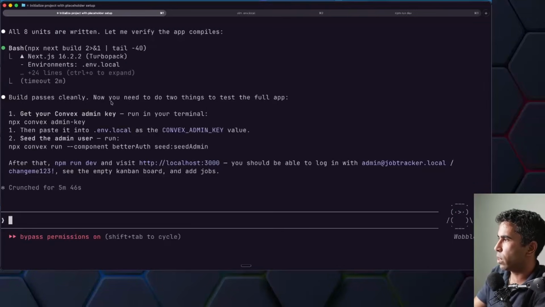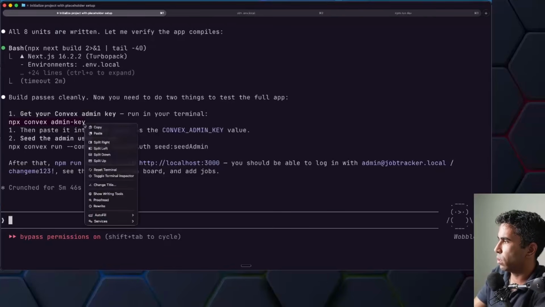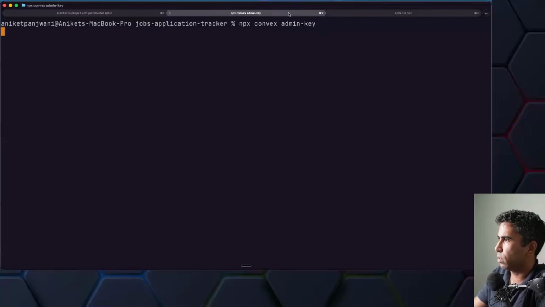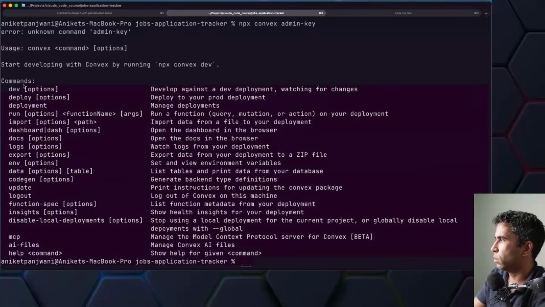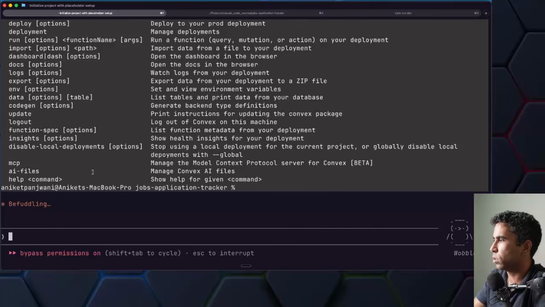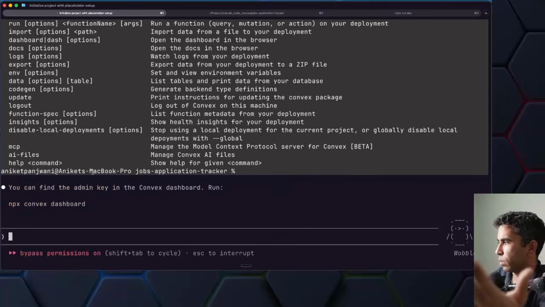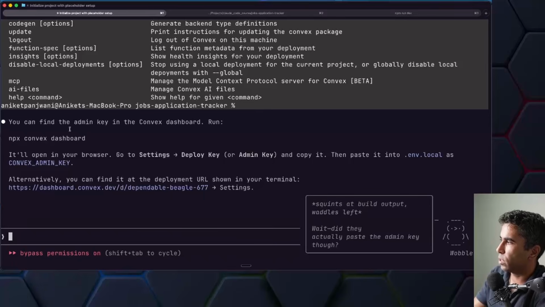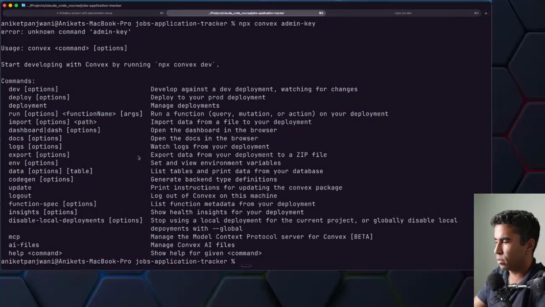So if we go here, it says now you need to do 2 things to test the full app. Get your Convex admin key and then paste it into here as the Convex admin key value. So let's try to do that. We'll go here, copy, and then I'll just paste it in here, press enter. All right, so that command doesn't exist, even though Claude Code thinks it does. Again, I'm going to approach this thoughtlessly. I know what the issue is, but how would we solve this if we were just going back and forth? So now it's saying you can find the admin key in the Convex dashboard, run this. So let's try that instead.